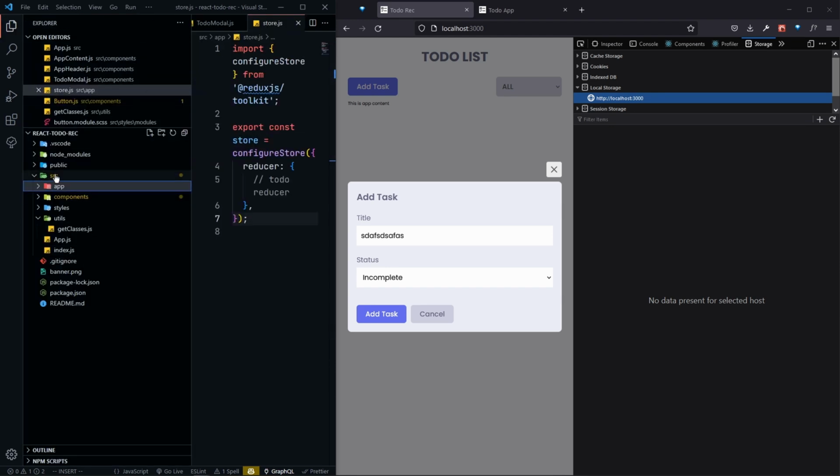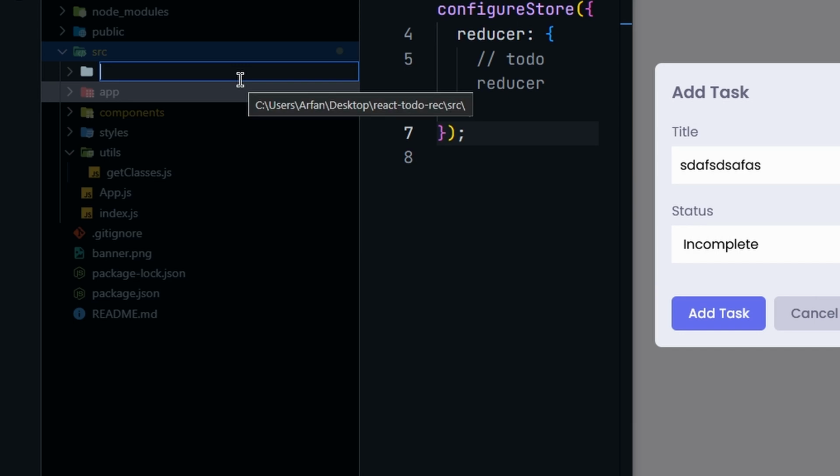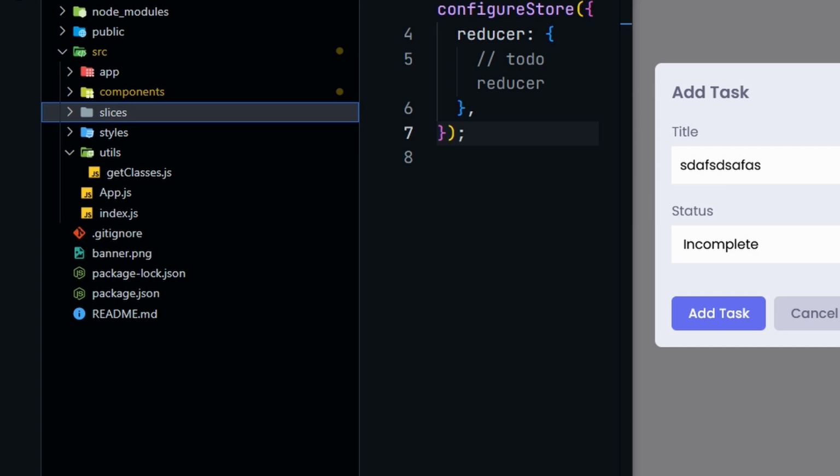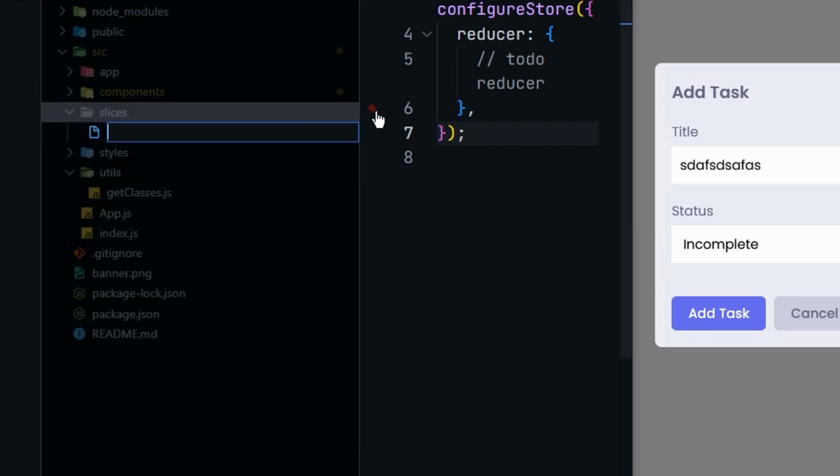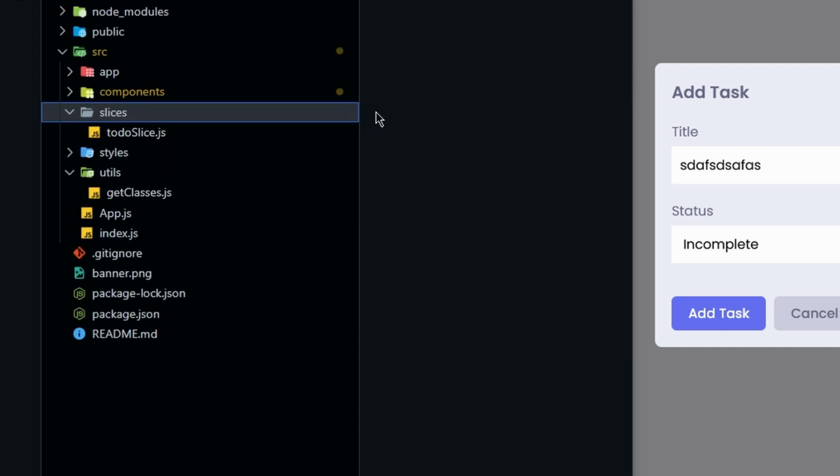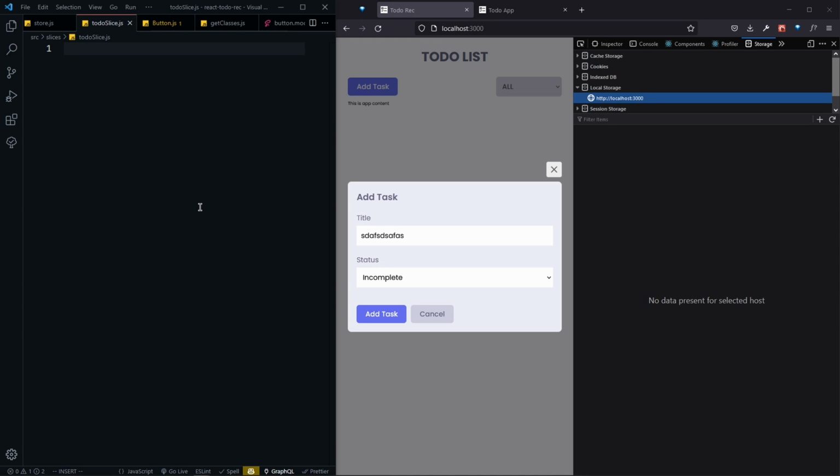For that, let's create a new folder in our source. The name of this will be slices, you can make it something like that, or you can give it any name if you want. Inside the slices we will have all of our reducers, or in this case we will say slices. So we will have our to do slice. It will be only todoSlice.js. Here in our to do slice we need to create our reducer.